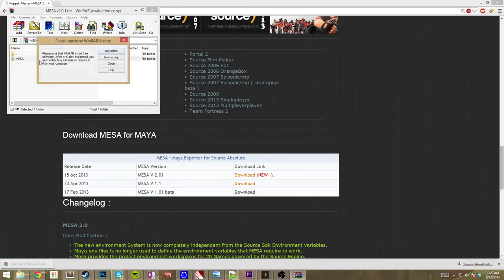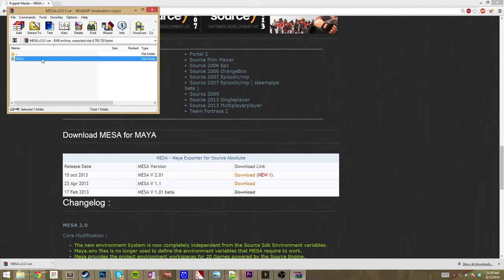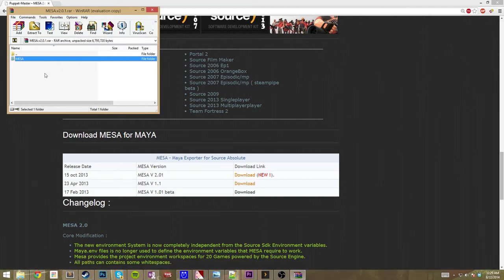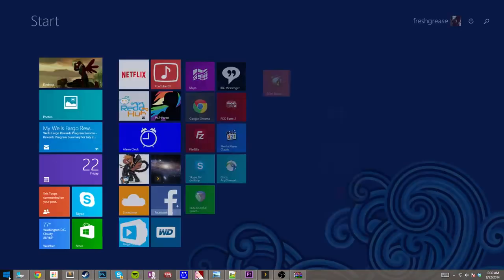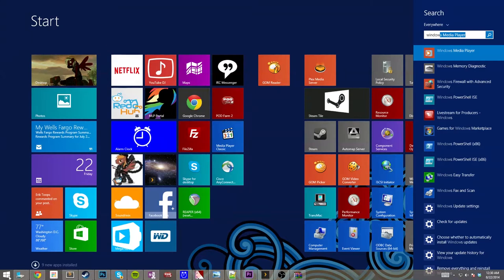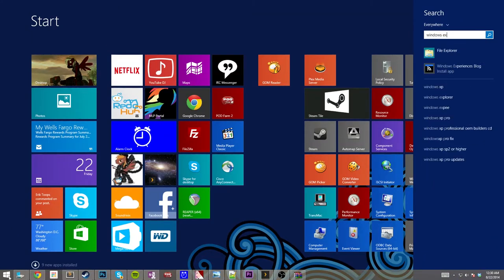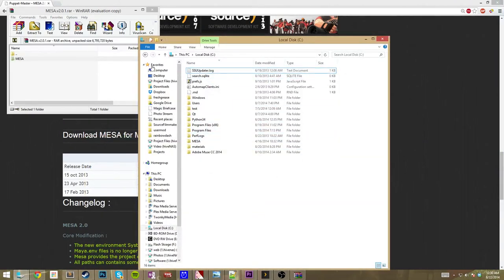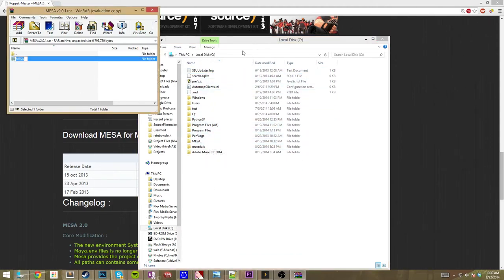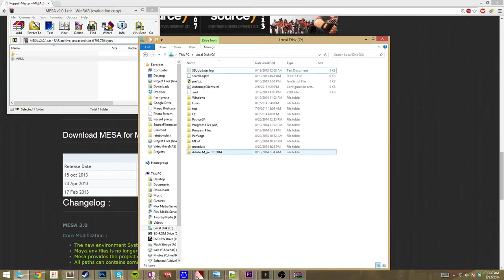And we're going to want to put this in a directory we'll refer back to time and time again. What I usually do is I put the MESA folder, this folder right here, on the C drive directly. It just makes the path a lot easier. And you would just drag and drop or extract to, and there you go.